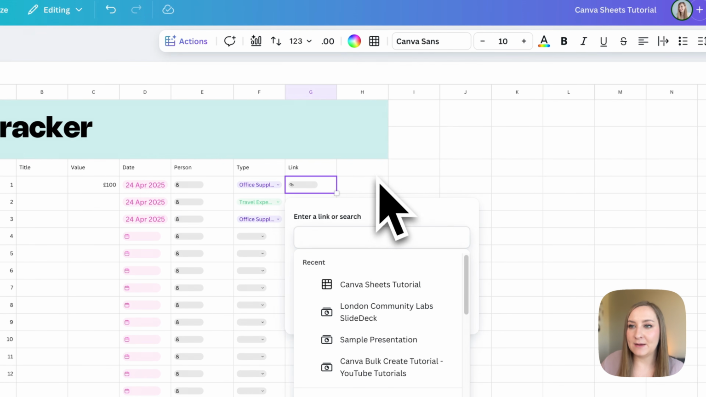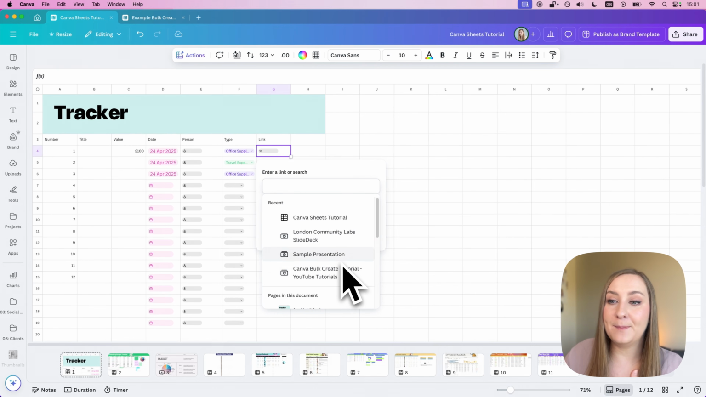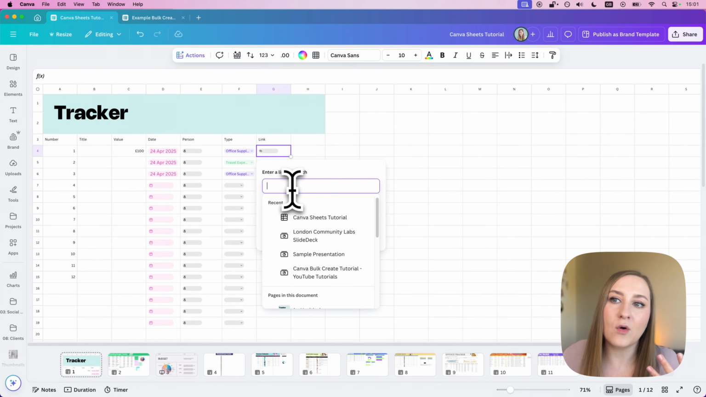So again, it works the same way. You can actually link to a specific page in this document. You can link to a specific design that you've got within Canva, or you can just enter a specific link from the website you've got or from any other source on the internet. And this is how you can link things.